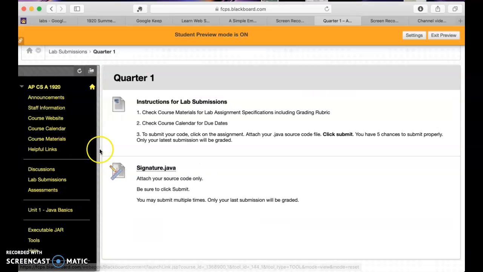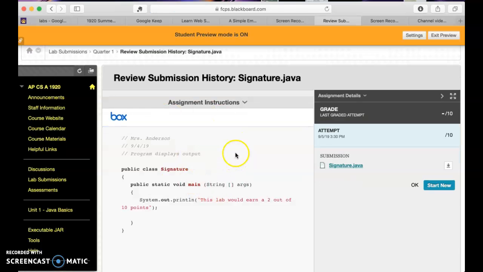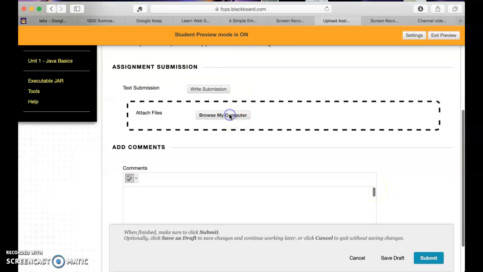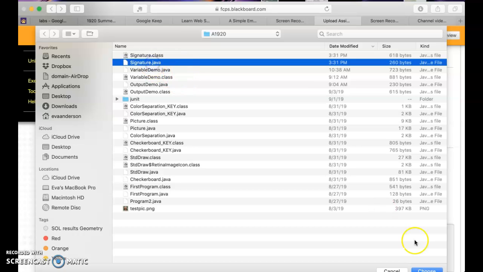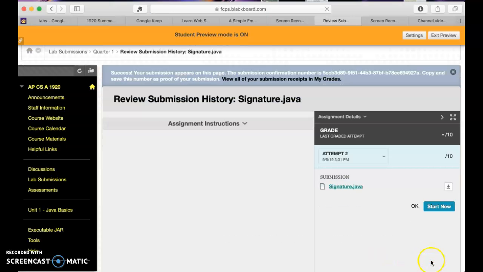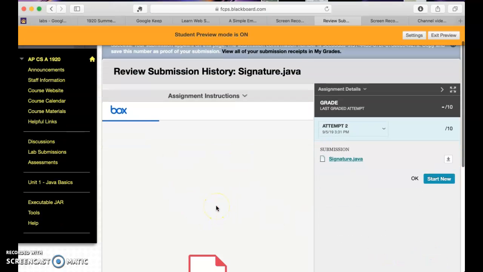And if I go to Blackboard now, this is now my second submission for this. I'll see the previous submission, and I can say start new. And I'm back to this browse, and I can reattach. Now it's the new one. When I click submit, you have to click submit, not save draft. Then I will see it.